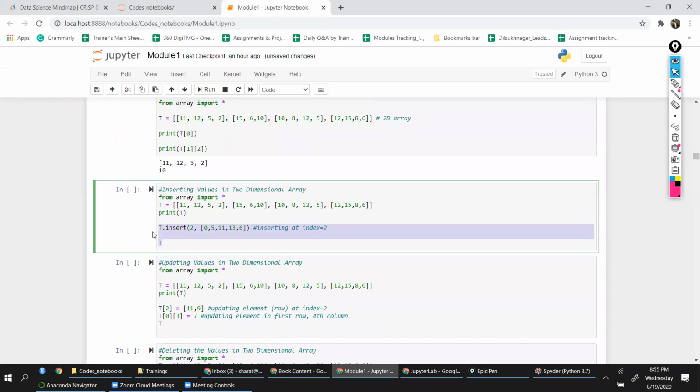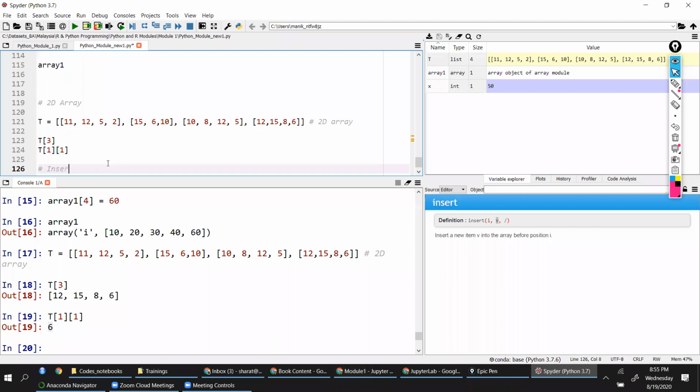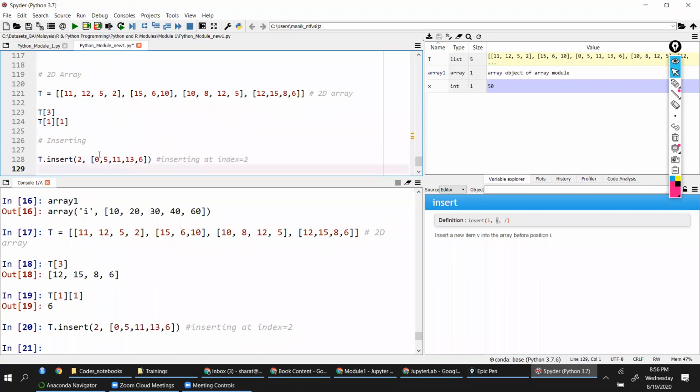So I'm inserting here, but you have to remember that when you're inserting in a two-dimensional array, the insert function will not give you an option to insert individual values. It will allow you to insert individual objects, and that object is a list of values. And I'm inserting it at position 2. That is the third position. Index is 2, position is 3.